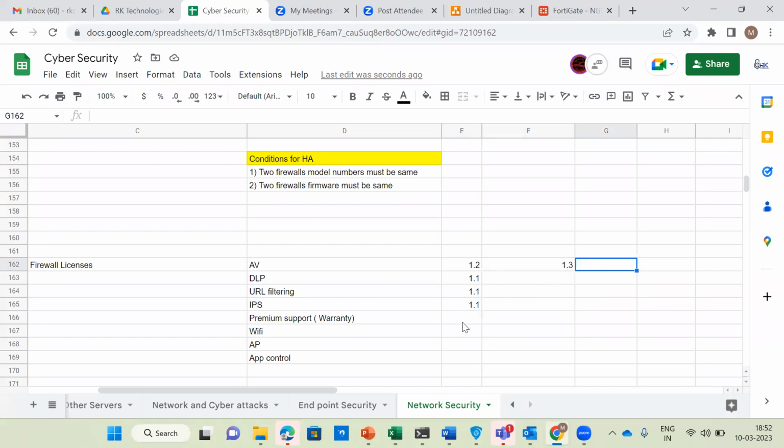Now premium support. There is no signature for premium support because it is a support role. Wi-Fi may be 1.1 or 1.0, access points may be 1.1, app control may be 1.2. Now, my question to you.